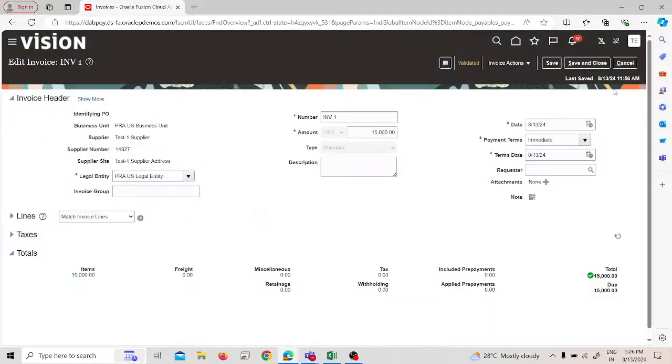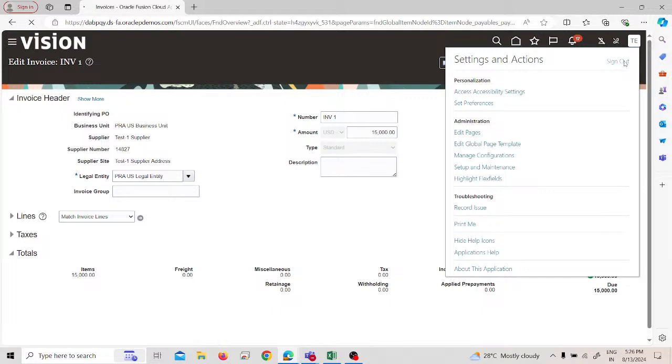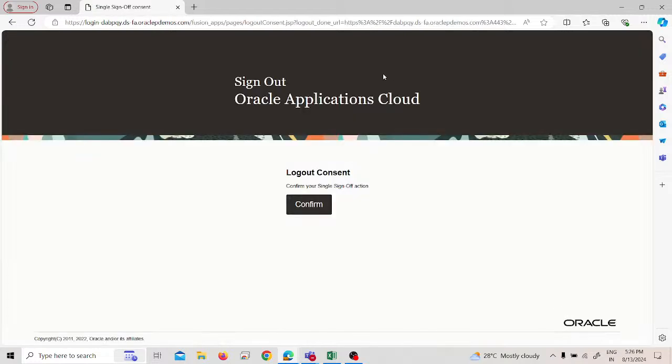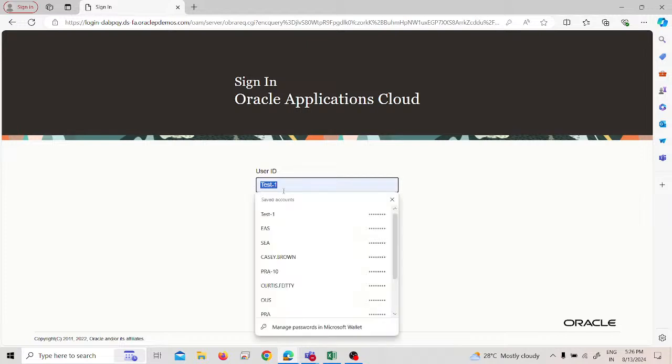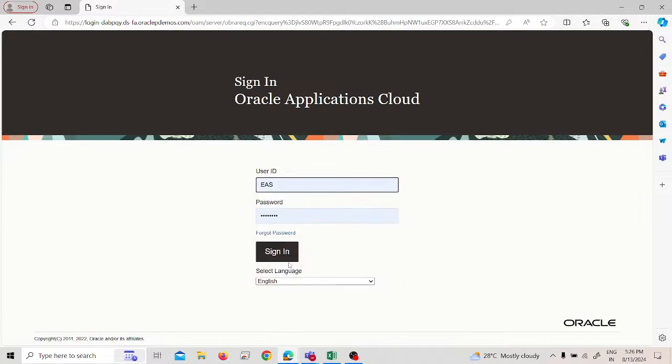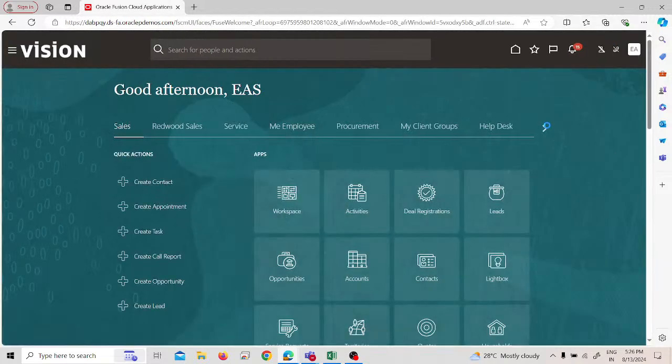So there might be an issue with this user. I am going to show you from another user. Let's see whether this action will be persistent or not. Okay, so I will relogin with another user. Okay, here. Let's go and create the invoice.